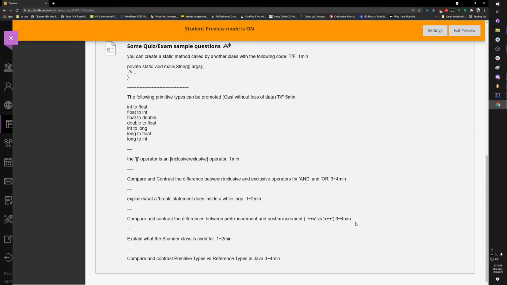No, the pipe operator is an inclusive or. If either one of them is true, it will be true. Java doesn't have a simple Boolean exclusive or. It has a bitwise exclusive or. That's the caret symbol, I think.